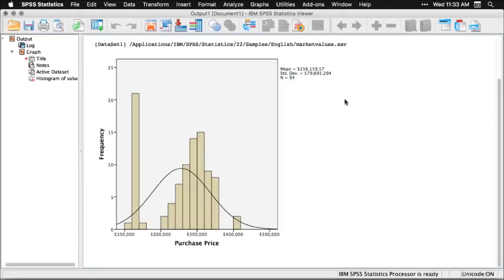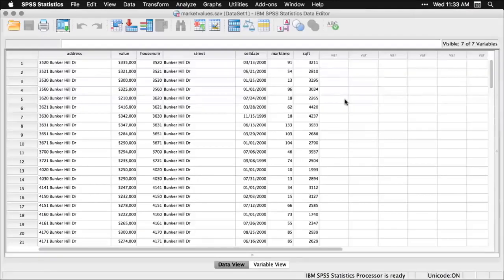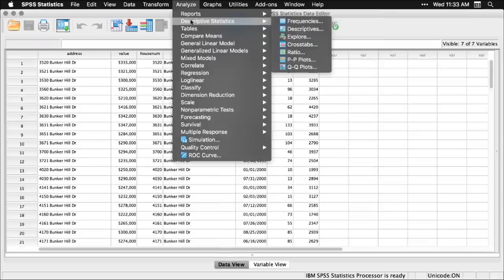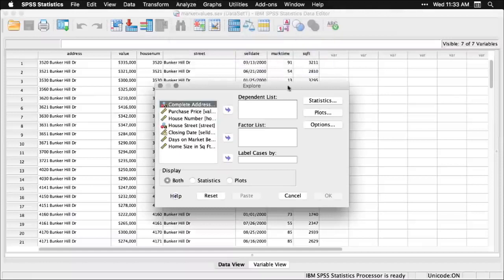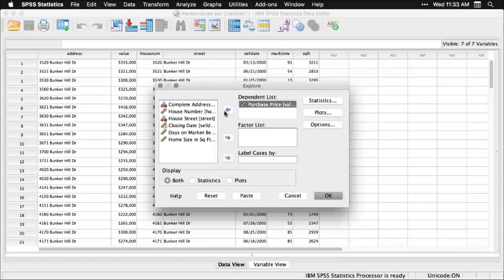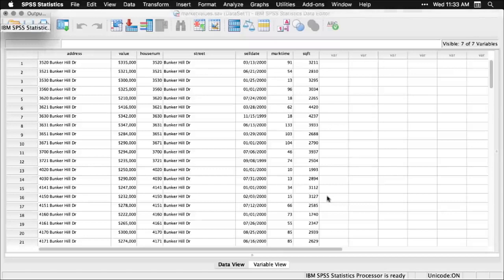Fine, that's great. The other thing I can do is if I want to do some analyses, let me go back to the data just for a moment. For instance, I can come here to analyze and I can do descriptives. I'm actually going to do one here called explore. And I'll take the purchase price and I'll put it right here. And I'm going to get a whole bunch of stuff just by default. I'm going to hit OK. And it goes back to the output window. Once again, made it tiny.